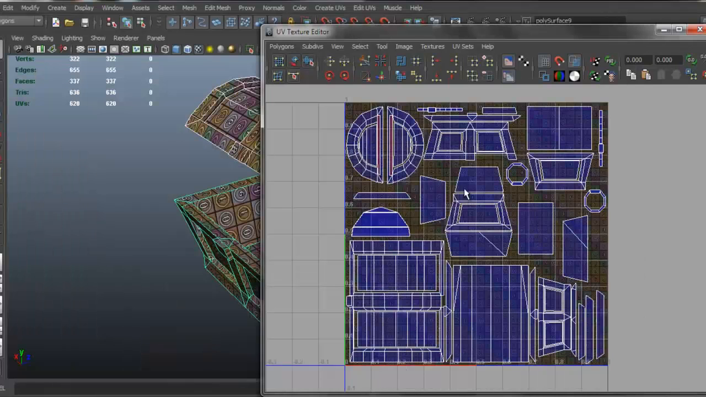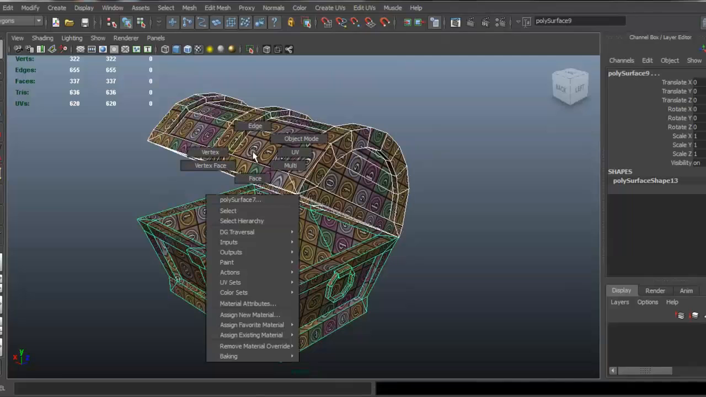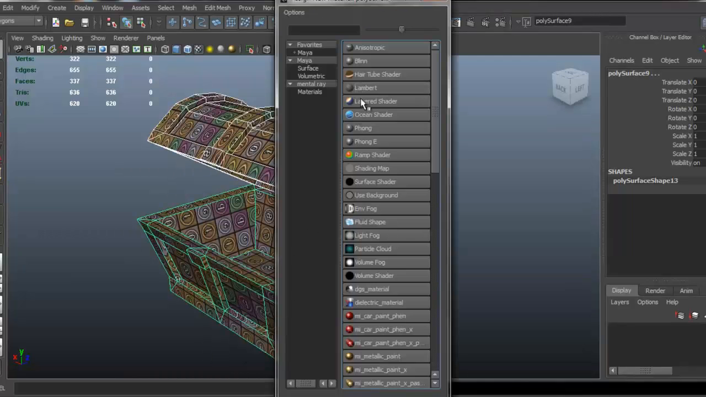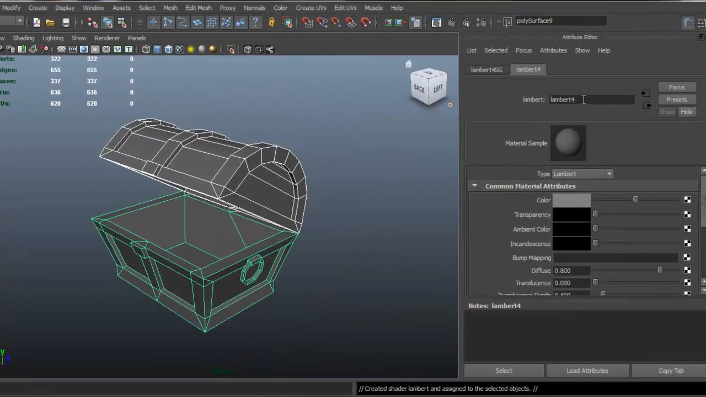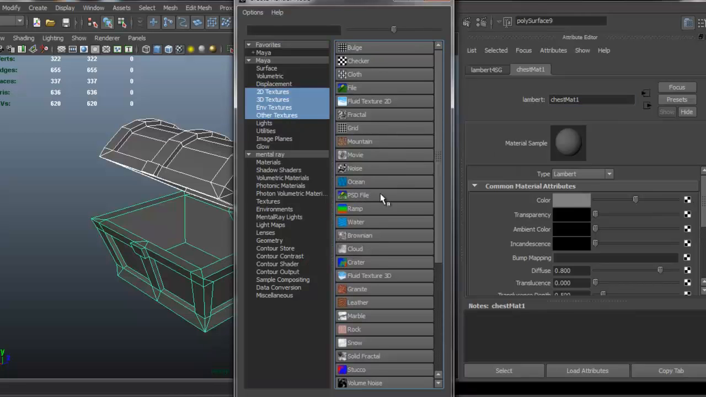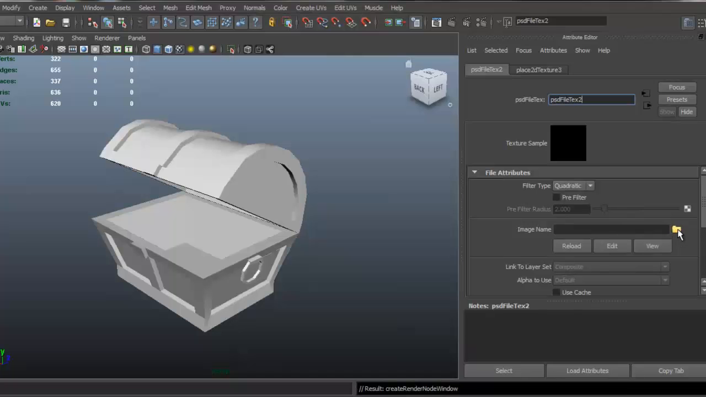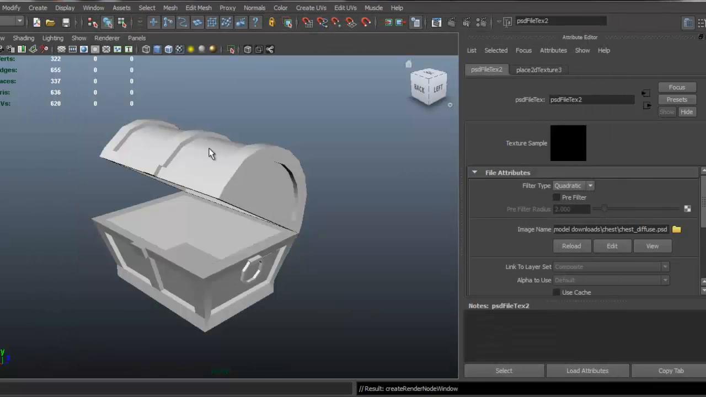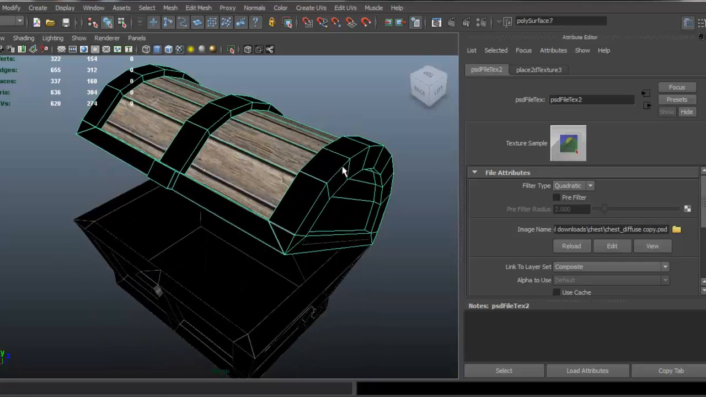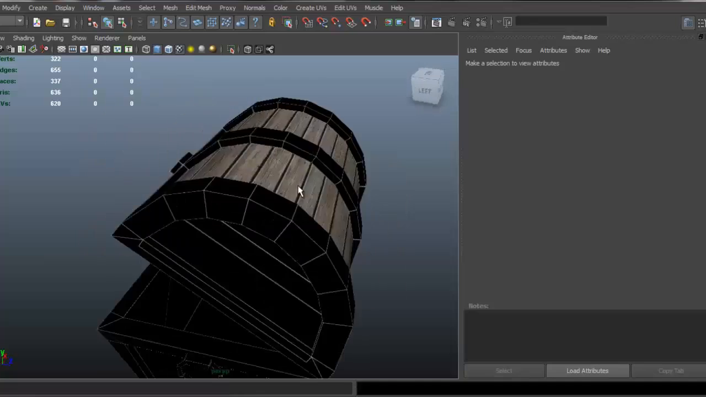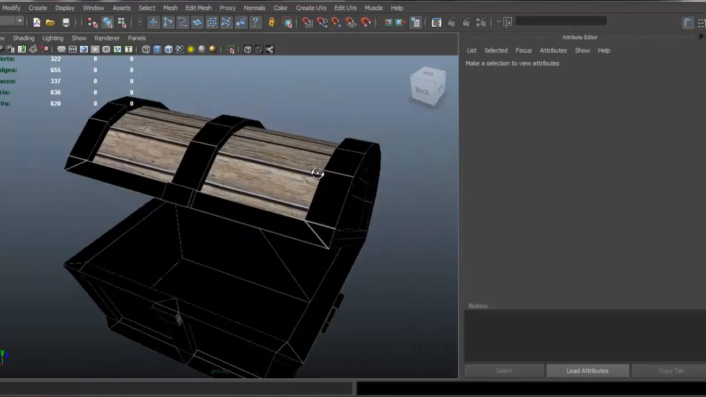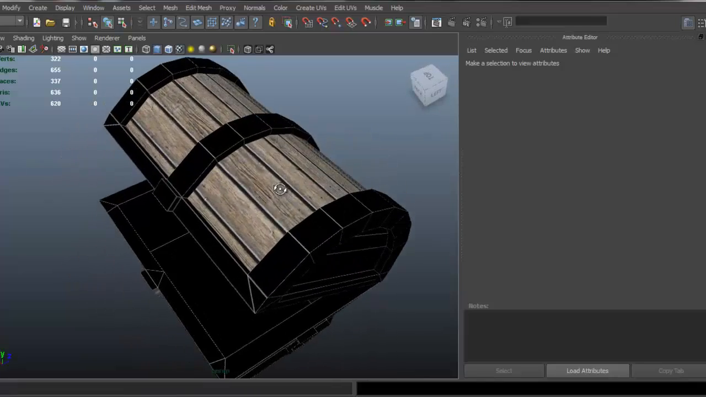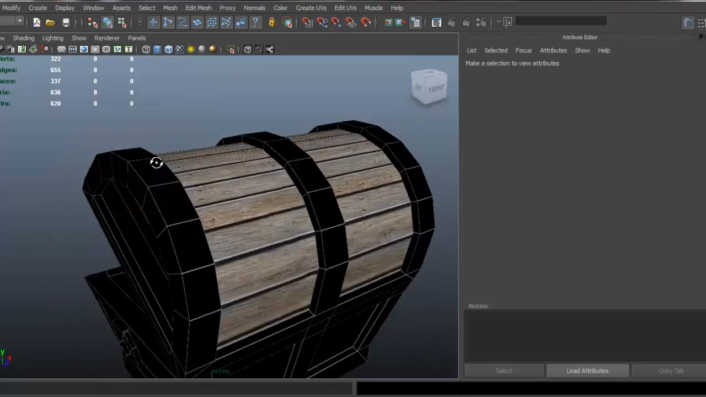And now I'm going back to Maya, and I'm going to assign a new material. I'm going to choose a Lambert in this case. And I'm going to choose a Photoshop file this time because this is a Photoshop file, and I'm going to go ahead and get my texture. And this is how it should be looking, where we can start to see our actual texture on our model. So this is actually going to be our process. We're going to go to Photoshop and texture, then we'll come back to Maya and see what everything looks like.